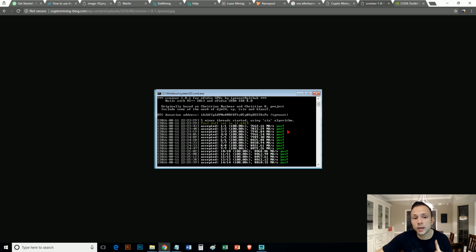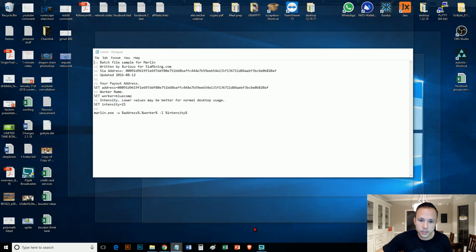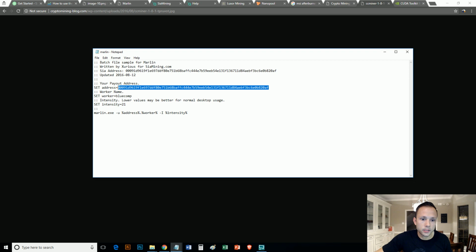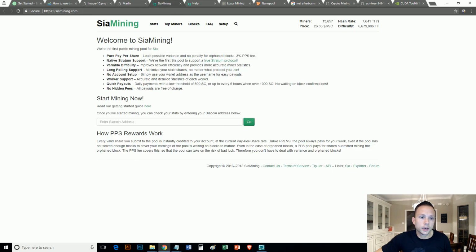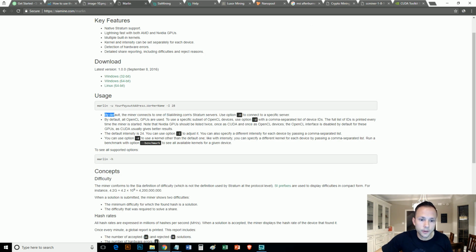The other way you can find out if it's working properly is, let me go back to this. So I'm going to go ahead and copy his address because you'll see in here in a second. So SiaMining.com, that's where Marlin is tied to automatically by default. By default, the miner connects to one of the SiaMining Stratum servers. So it's already set up for you, nothing else to do. Default intensity is 24. You can adjust it if you want to. Like I said, I start lower.